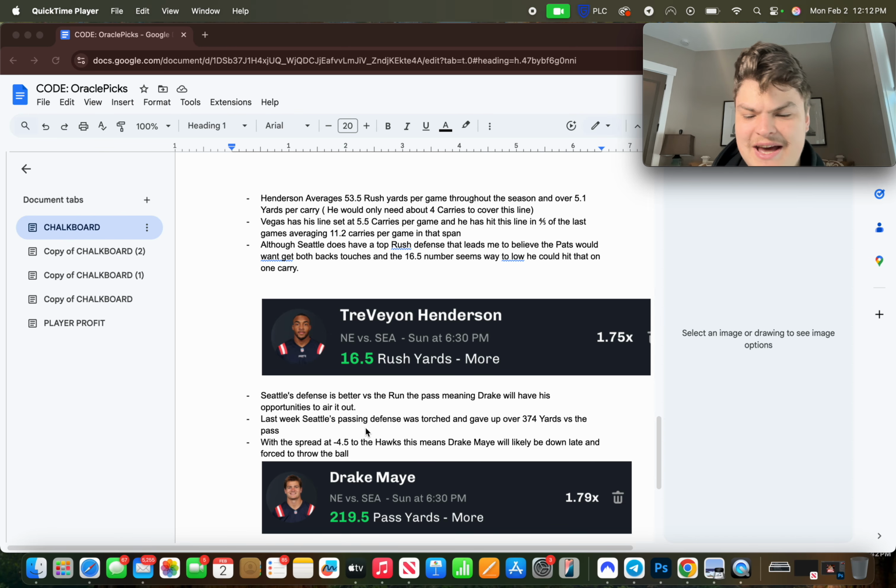So last week, Seattle's pass defense obviously got absolutely cooked by Matthew Stafford, giving up over 374 yards. So they are susceptible. I'm sure the Patriots are going to be watching that film all week. They're going to be trying to do some of the same things that the Rams were able to do. And obviously Seattle's going to make adjustments, but to be honest, it really seemed like the Seattle pass D was exposed last weekend. So I think Drake Maye is going to have a great game.